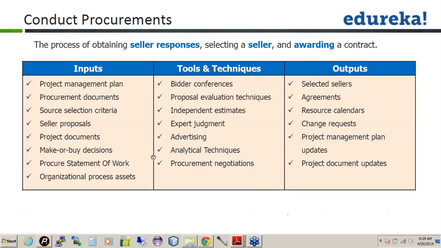So, procurement negotiations: as a part of this, if you feel one of the sellers is very effective in terms of quality, and however his price is a little higher compared to others, but we know that he will meet the deadlines, he has all the requisite resources.